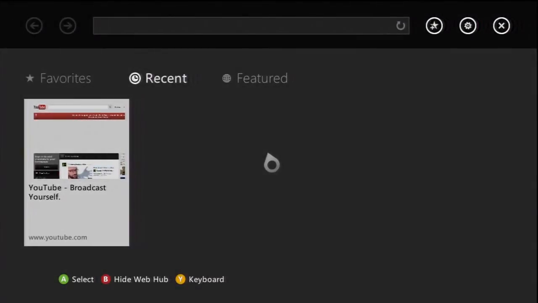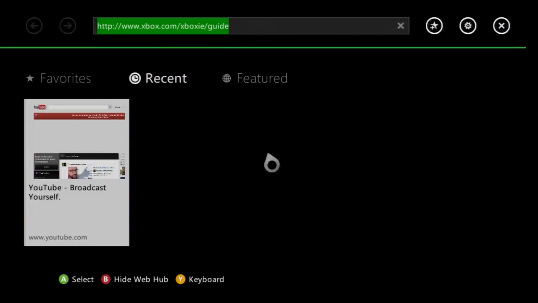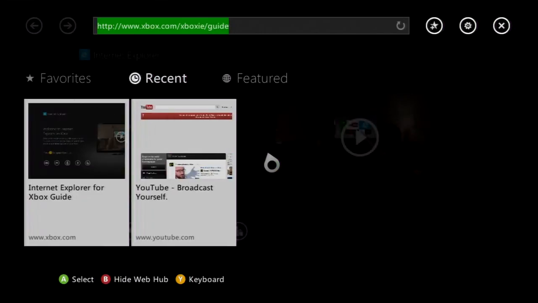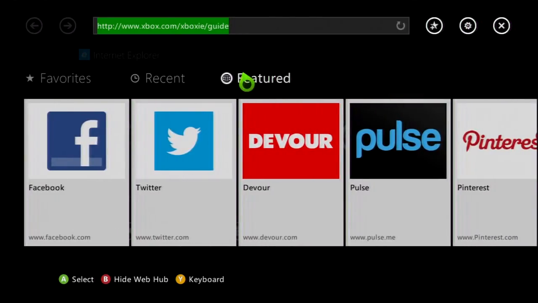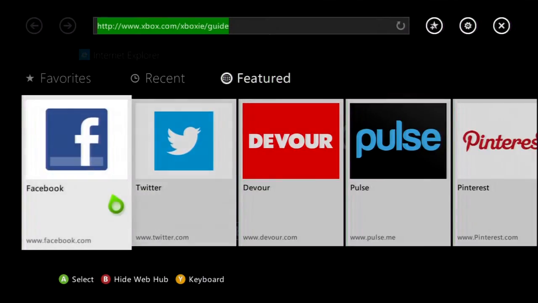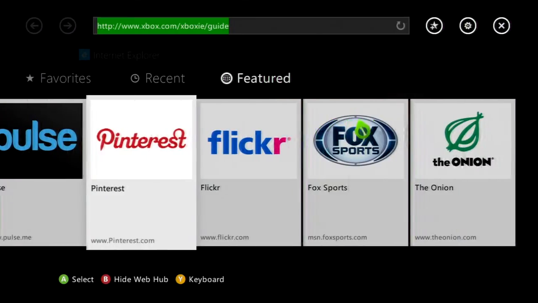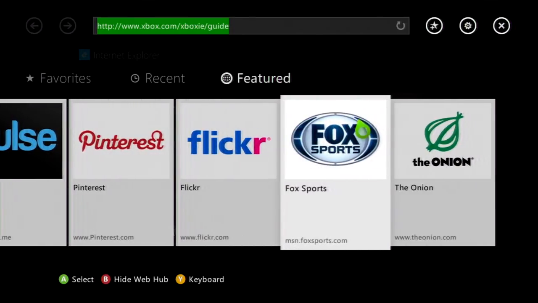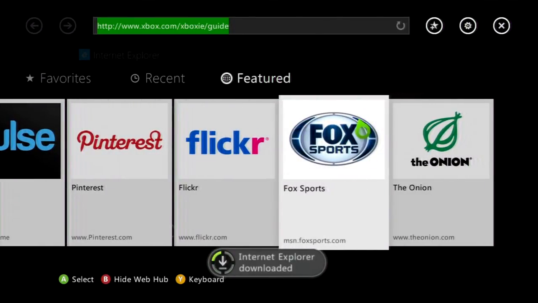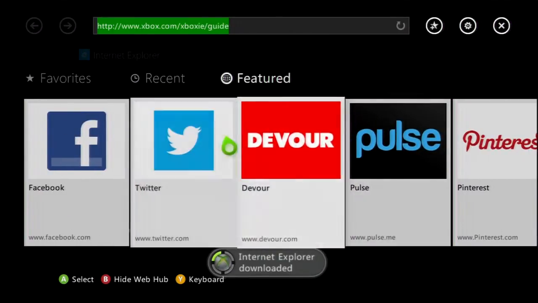Now, naturally, it doesn't look like Internet Explorer on your desktop. You have to make it as friendly as possible for use with the Xbox 360 controller. So, let's just start off with featured. These are sites that Microsoft has put on the feature list by default. Facebook, Twitter, Devour, Post, Pinterest, and I'm using the right analog stick to move back and forth here, Flickr, Fox Sports, and The Onion. And you can look at things that you may have looked at recently.